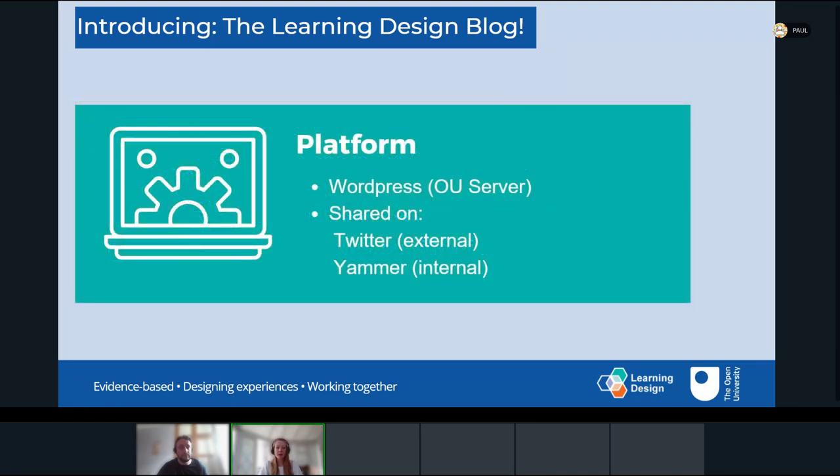So a little bit about the platform the blog is hosted on. It's hosted on WordPress and we have our own server, and the blog was established in 2018. And since then, we've amassed blog posts and open access resources on a broad range of topics. We also use Twitter and Yammer to promote and share blog posts, and these platforms help us to better connect with a wider audience of interested parties.